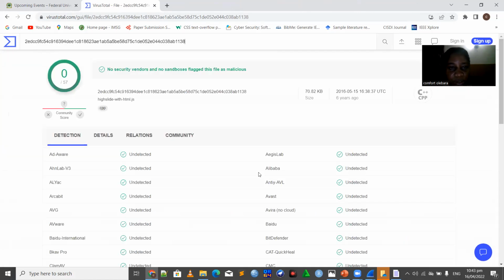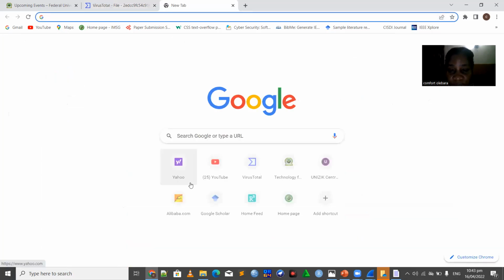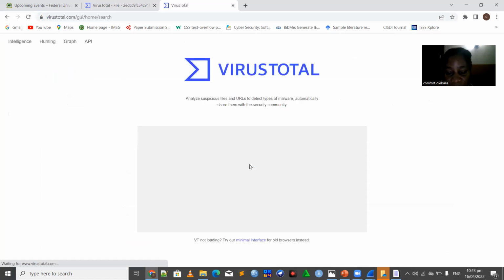If it does, it will let us know. Right now, it tells me no security vendor or sandboxes flagged this particular file as malicious. So that means my file is found to be free of malware, even though the percentage is quite low, 57%. You can check for URLs, you can check for your emails, any email attachment you receive, you can actually come here and verify if it contains malware.